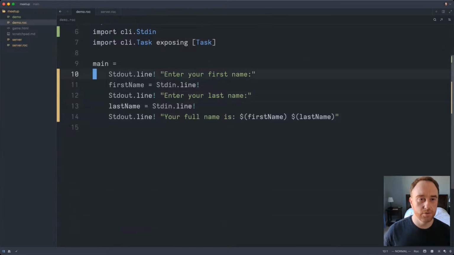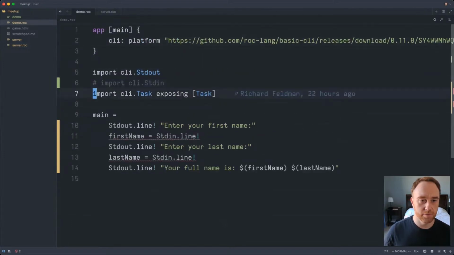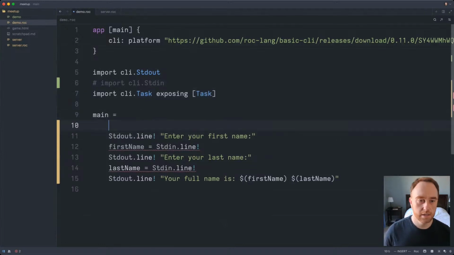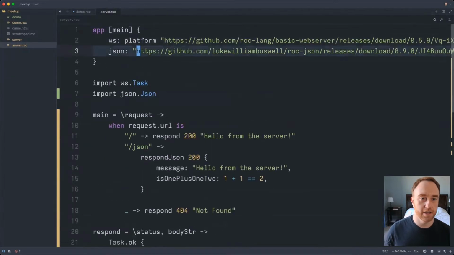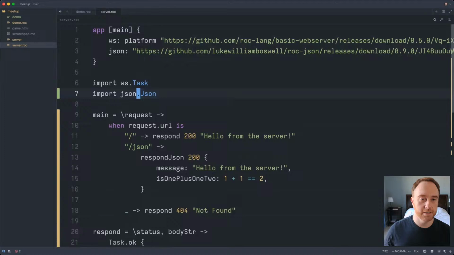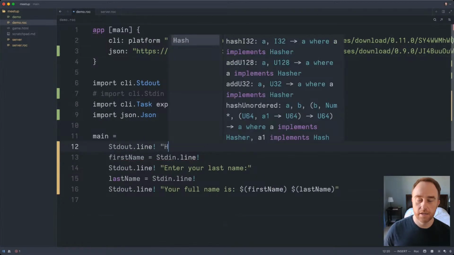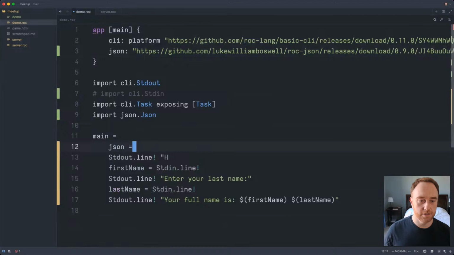So let's go back here to this thing. Okay, we don't need standard in. Actually, I want to comment that out because we might want to bring it back later. Let's see. What am I going to do? First of all, I need to bring in my JSON package here. And I'm going to need to import JSON as well. So I'm going to import that. And next, I'm going to go get some JSON, so I need HTTP. That's important.